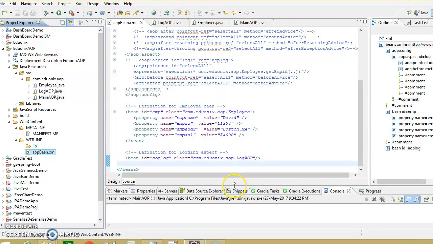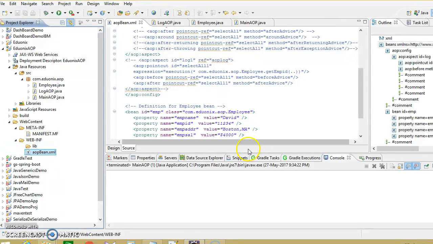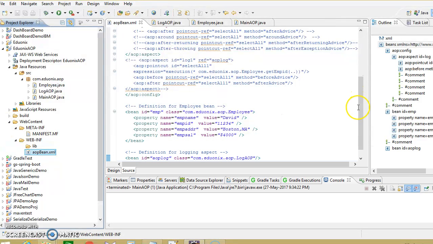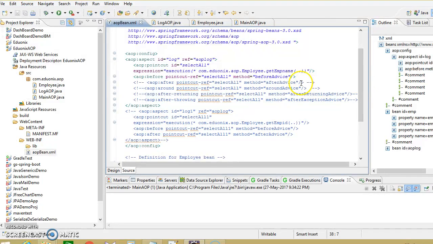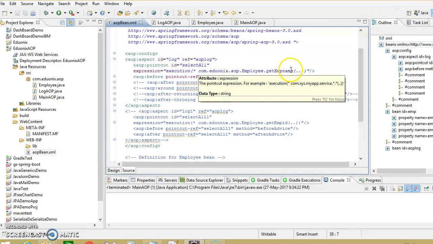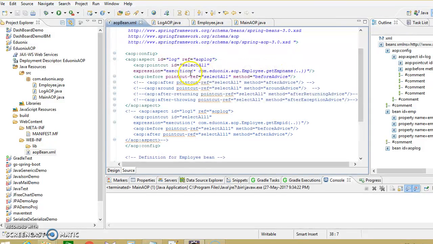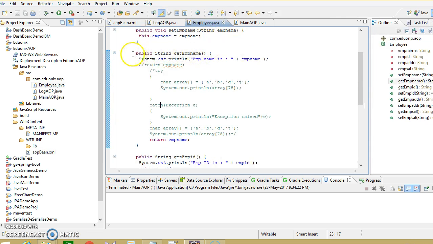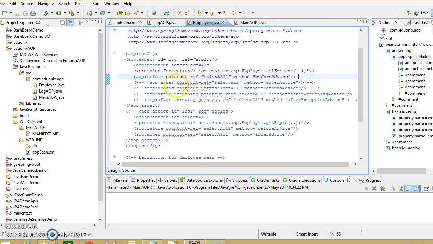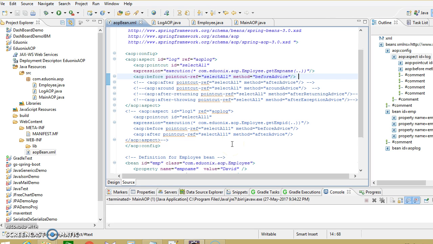Now let's check what we are trying to achieve in this program. We are trying to call different types of aspects after the execution of this particular method, getEmpName. Now here the method is there, getEmpName. This is the method based on which we are implementing different aspects, like what we want to do, what we want to achieve. So this could be done on other methods as well.